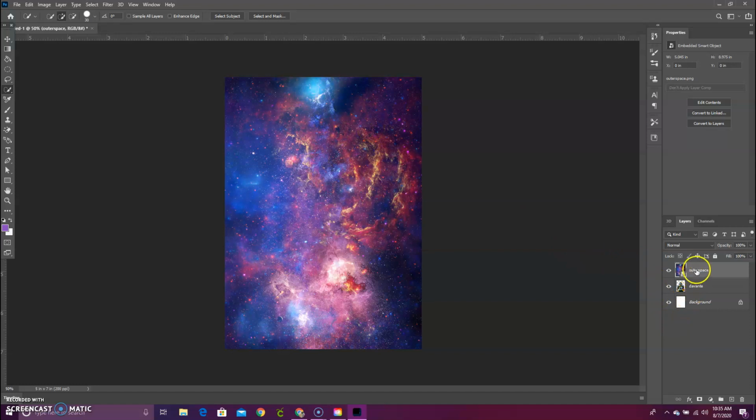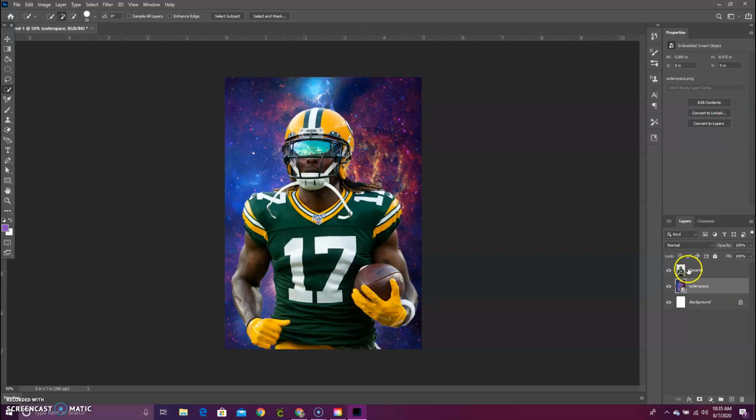So I am going to go over to my layer panel, and my outer space is on the top, which means it's the furthest forward. I need to push it back, so I can click on this layer and drag it below the picture of Davante Adams. And now my background is behind him. So how cool is that? I could even add like football or something cool in there.